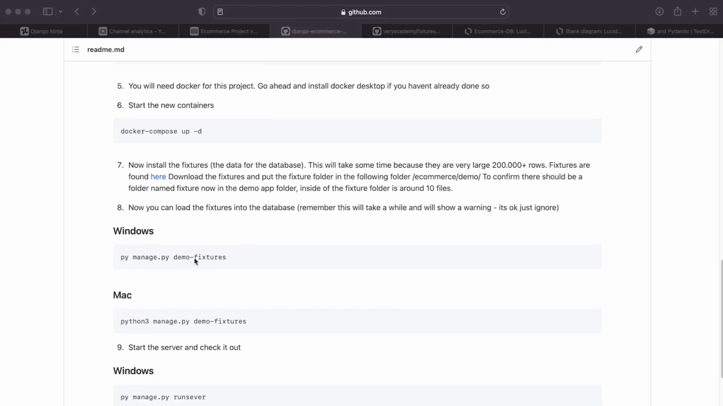Then you can use the management command that I created in the project, demo fixtures, to actually load that up. That will take some time to load. It's 200,000 rows, and there may be some warnings that appear. Just ignore them and let it run. It's going to take two or three minutes to load that in.